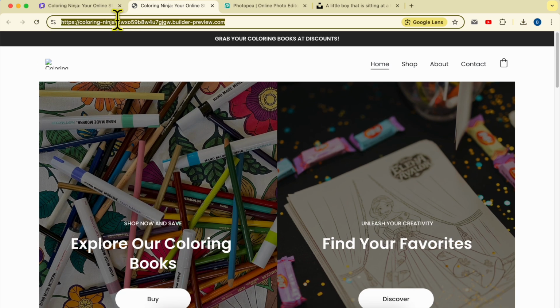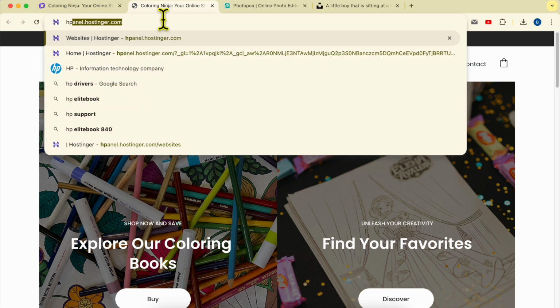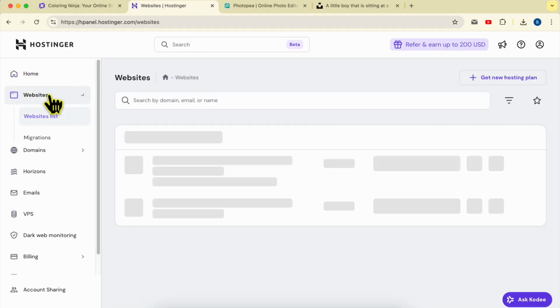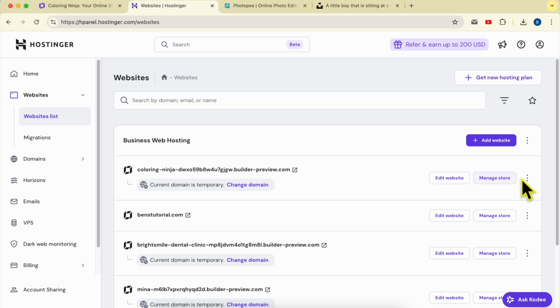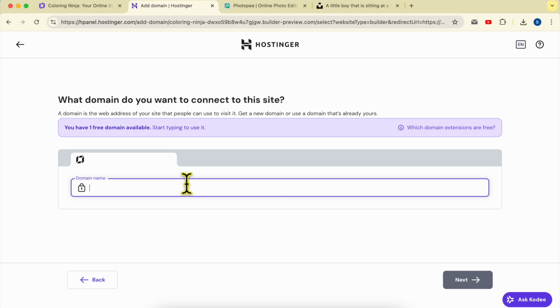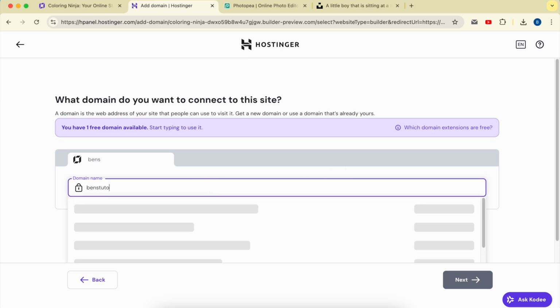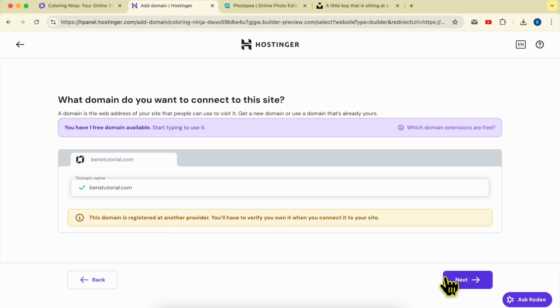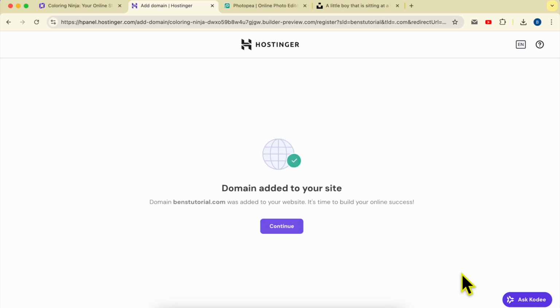Now I use this long temporary domain name. To connect your own domain, just go to hpanel.hostinger.com, go to websites, and next to your new website, click on these three dots and select connect domain. Here, fill in your domain name, benstutorial.com. Do you own this domain? Yes, click on it. Hit next. As you see, domain added to your website.